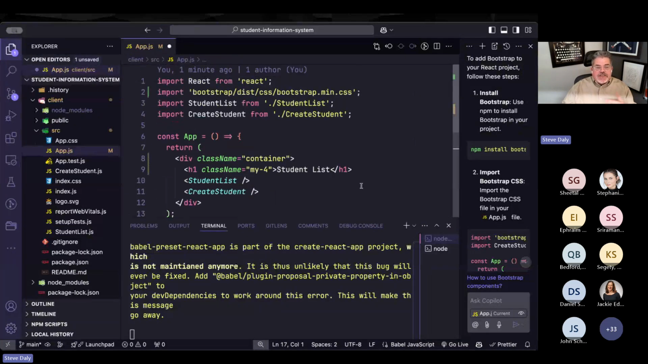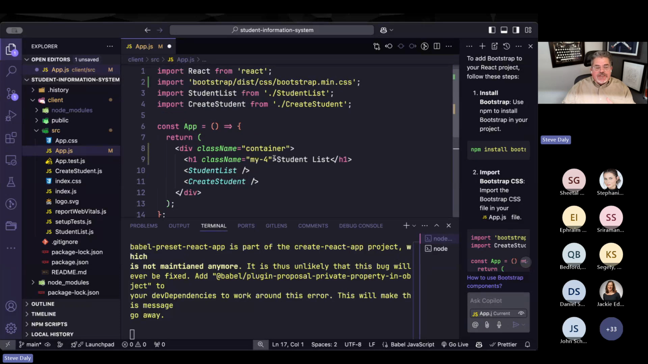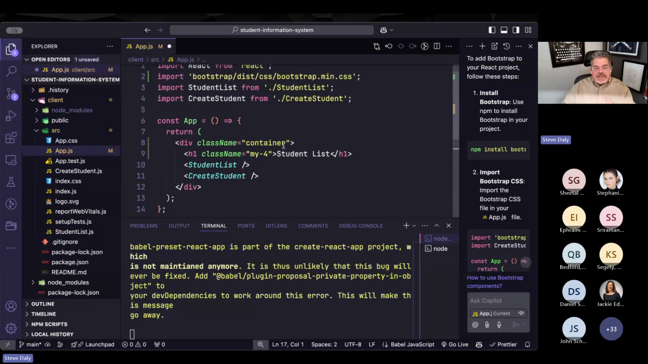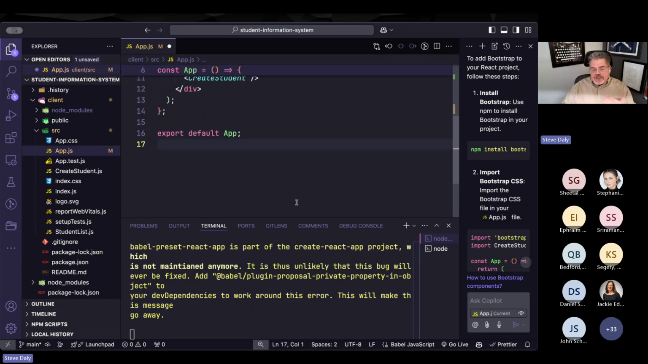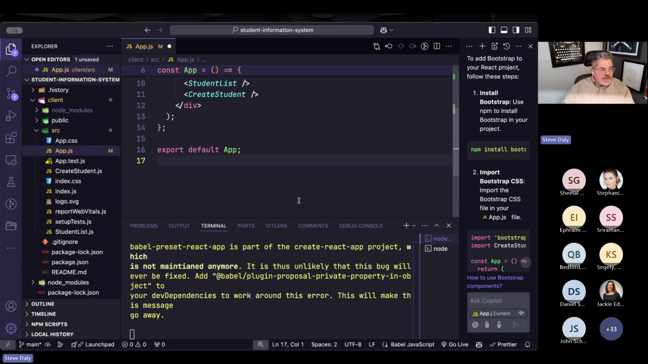But it's added Bootstrap to my code. It's added the class container. It's added the my-4 on the class name to the student list. So you can see I've actually used Copilot to edit the code here.